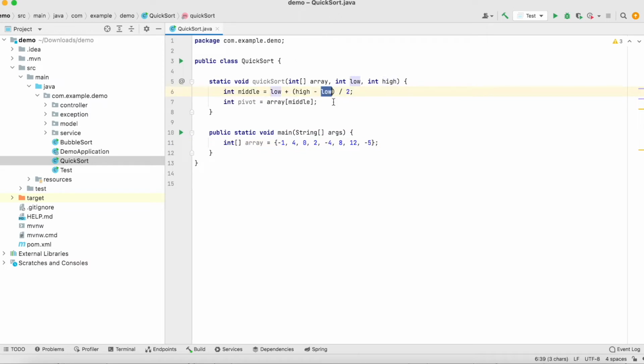7 minus 0 divided by 2, it's 3.5. And plus 0, it's 3.5. And if it is cast to int, it will be 3. So we select the third element of our array as the middle. 1, 2, 3, 4. Here's our third element, because the indexing of the array begins from 0. So 2 will be our pivot in the first iteration. And after we select the pivot, we need to split our array into subarrays, which are less than the pivot and greater than the pivot.